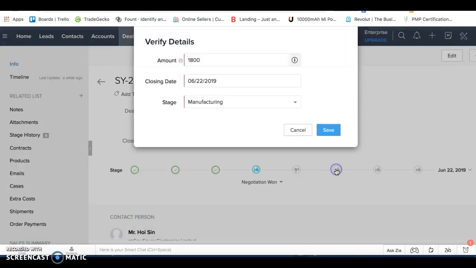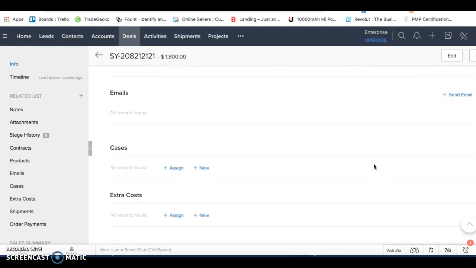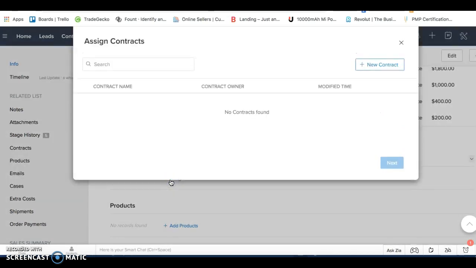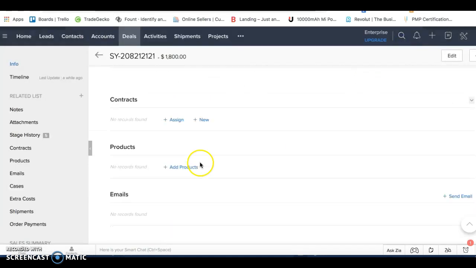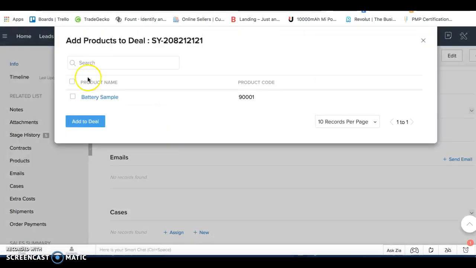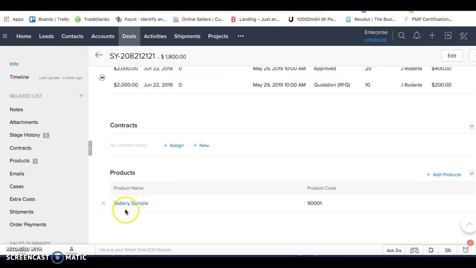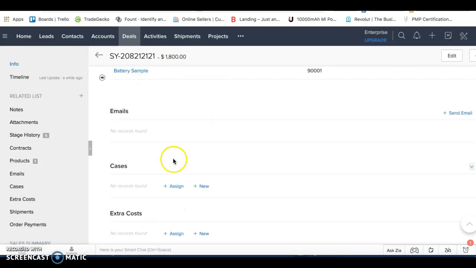Then everything is going well, so now it's in manufacturing. It's still 1,800, no product has been cancelled, so it goes on with manufacturing, and all of this is tracked in here. Important is that I can assign a contract. If we already signed a contract with the supplier, it will appear here and automatically link to it, okay? Products, we can add a product. We already received this sample from this supplier, so this belongs to this supplier, so it's important to keep record of the samples that we have.